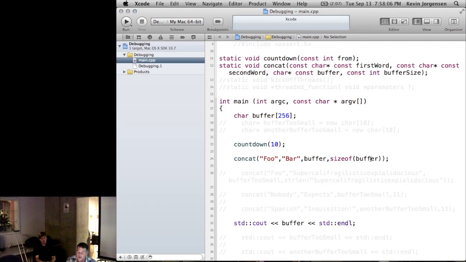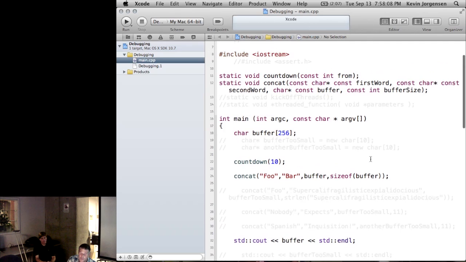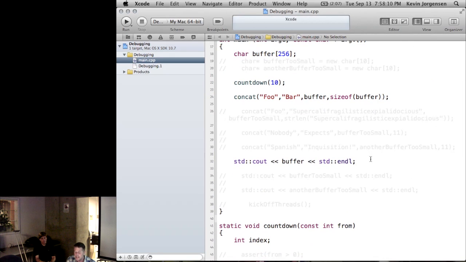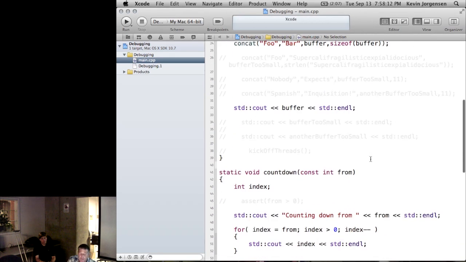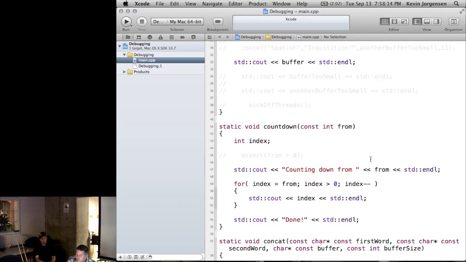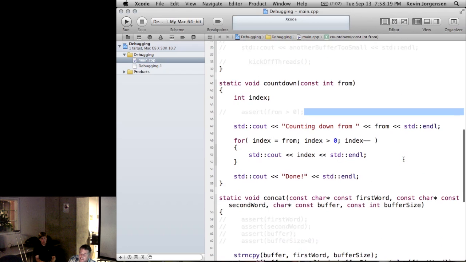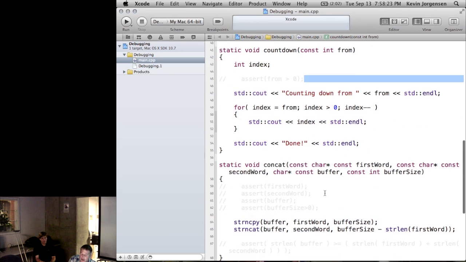Our concatenated string to be the size of the buffer, then we're going to print it out. That's it. That's all there is to it. So countdown, very super obvious. It just says that it's counting down. It prints out the values and then says that it's done.